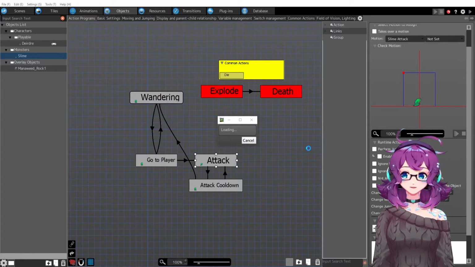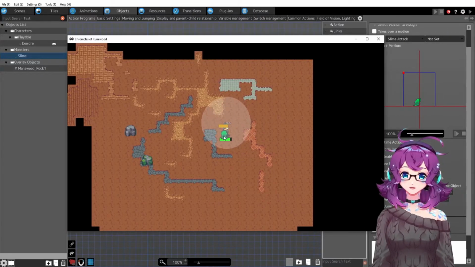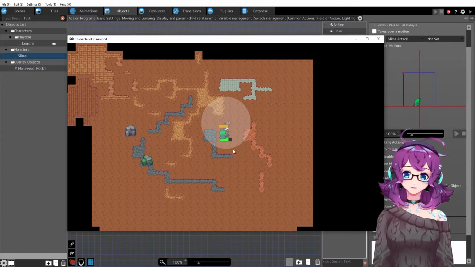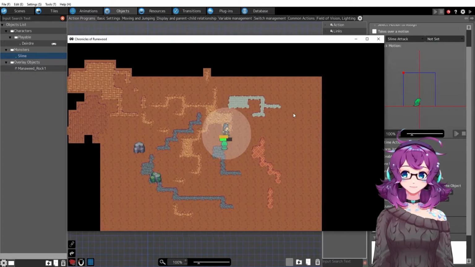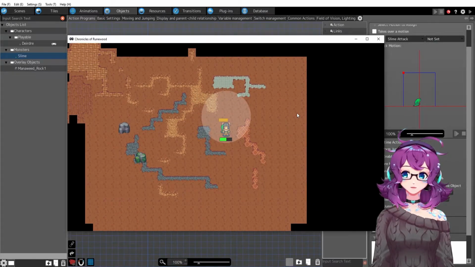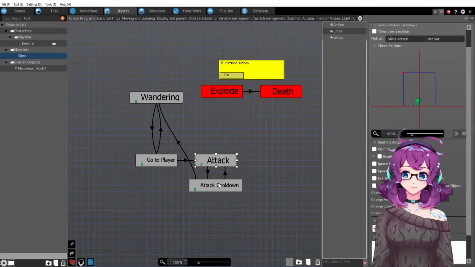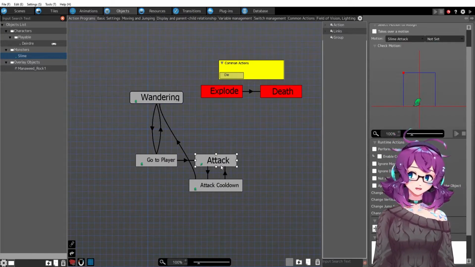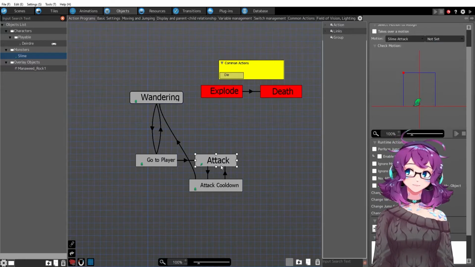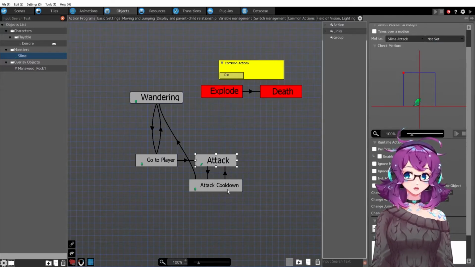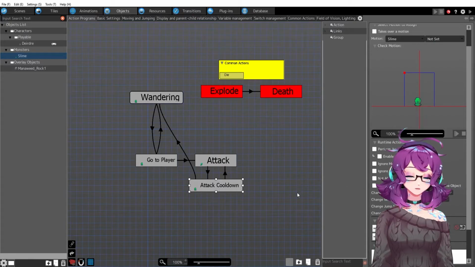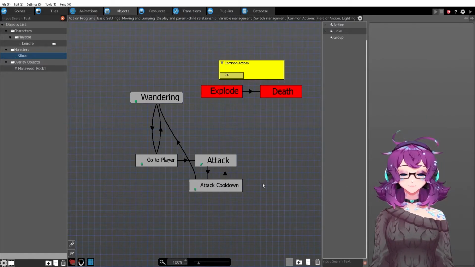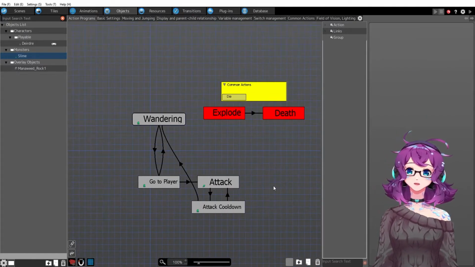So as you can see, we go into its field of vision. It attacks. It's chilling. It attacks. It's chilling. It attacks. It's chilling, right? And I think that's how it should be. Because if there was no attack cooldown, it would just be constantly attacking, which is fine, but it feels like way too much. So I might actually have to change this attack cooldown to like 1 second instead of two. But that's the way it is right now.